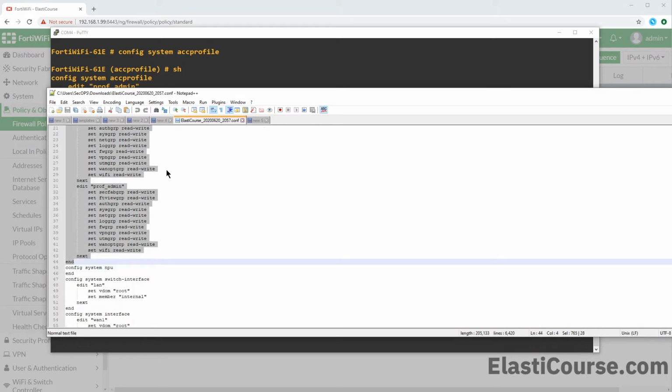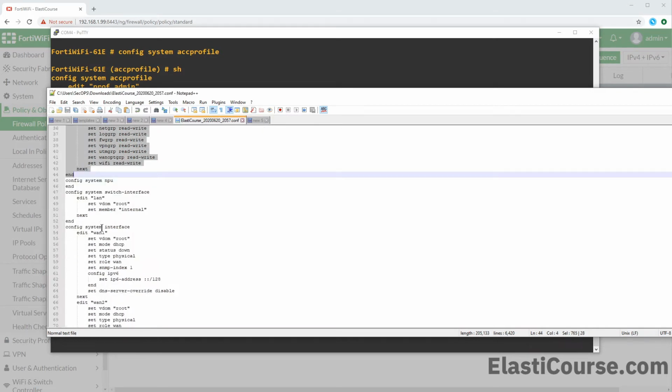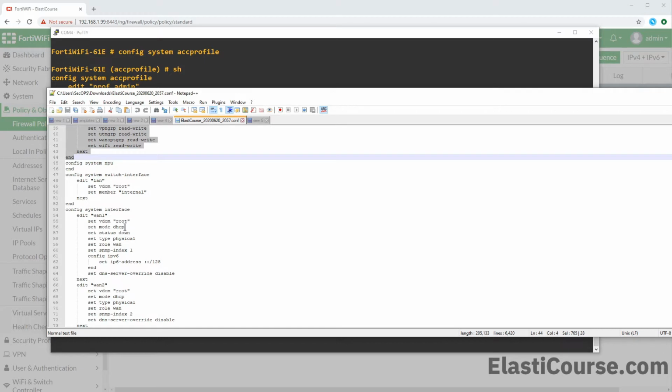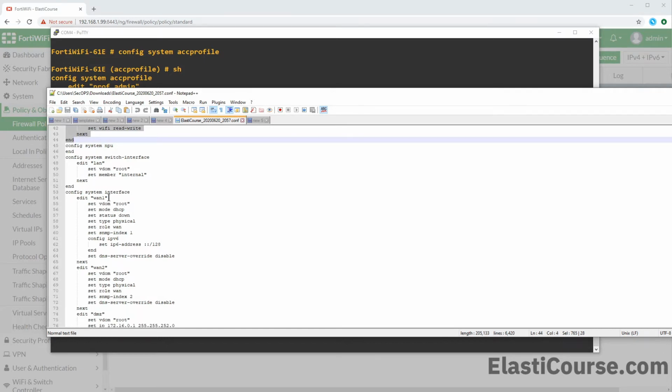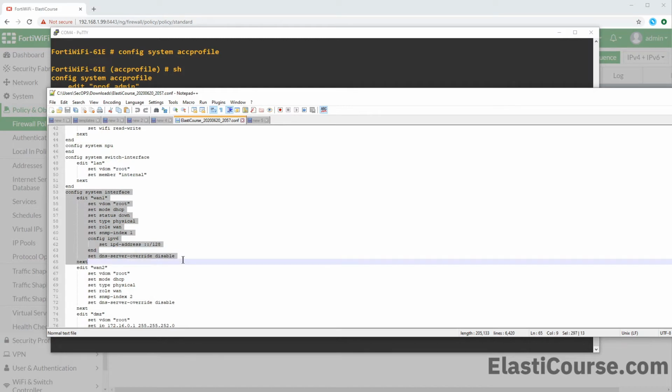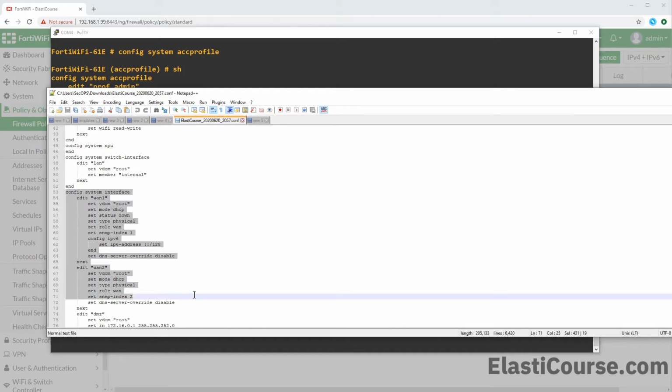Now let's go down and start looking into our system interface. As you see in here, this is my WAN 1 and it's set status down. So I turned off the WAN 1 interface manually. So I might need to copy this as well for the WAN 1 interface. For the WAN 2 interface, it's set to DHCP and I'm using this to connect to the internet. So I'm going to copy this part as well.